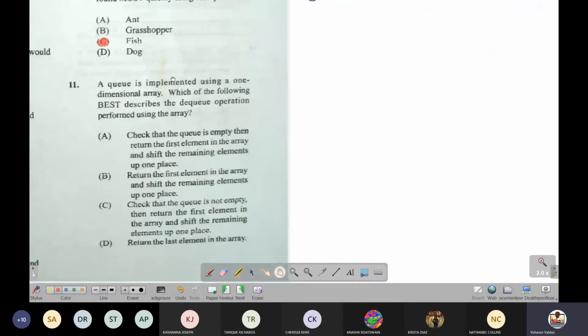A queue is implemented using a one-dimensional array. Which of the following best describes the DQ operation performed using the array? So if we have a queue with a one-dimensional array, how do we want to implement the DQ operation? First, we have to check to see if the queue is empty and then return the first element in the array and shift the remaining elements up one place.